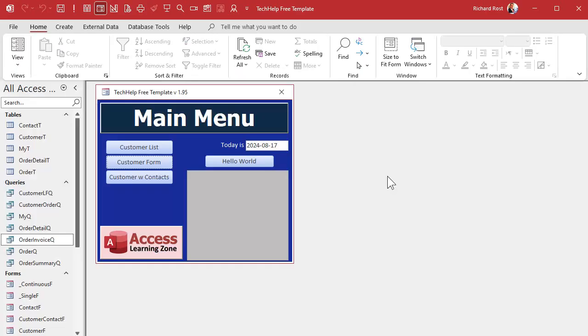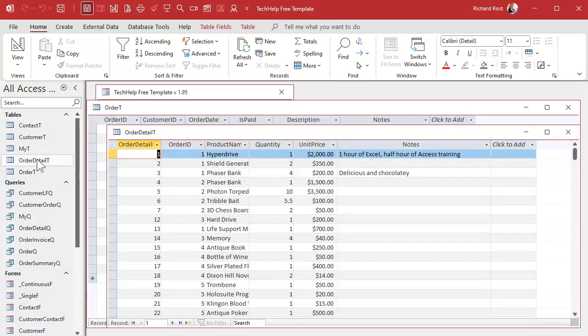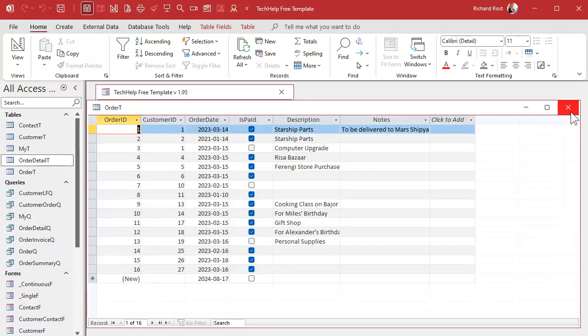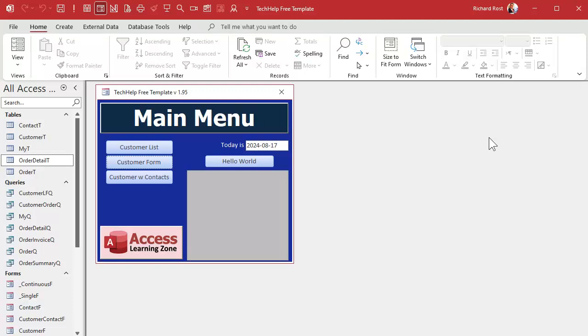Let me show you. Here's my TechHelp database. I got orders and I got order details. These all should be matched up. I don't have any global relationships in this database. I don't use them that often, to be honest with you. I prefer to handle stuff like that in my code.